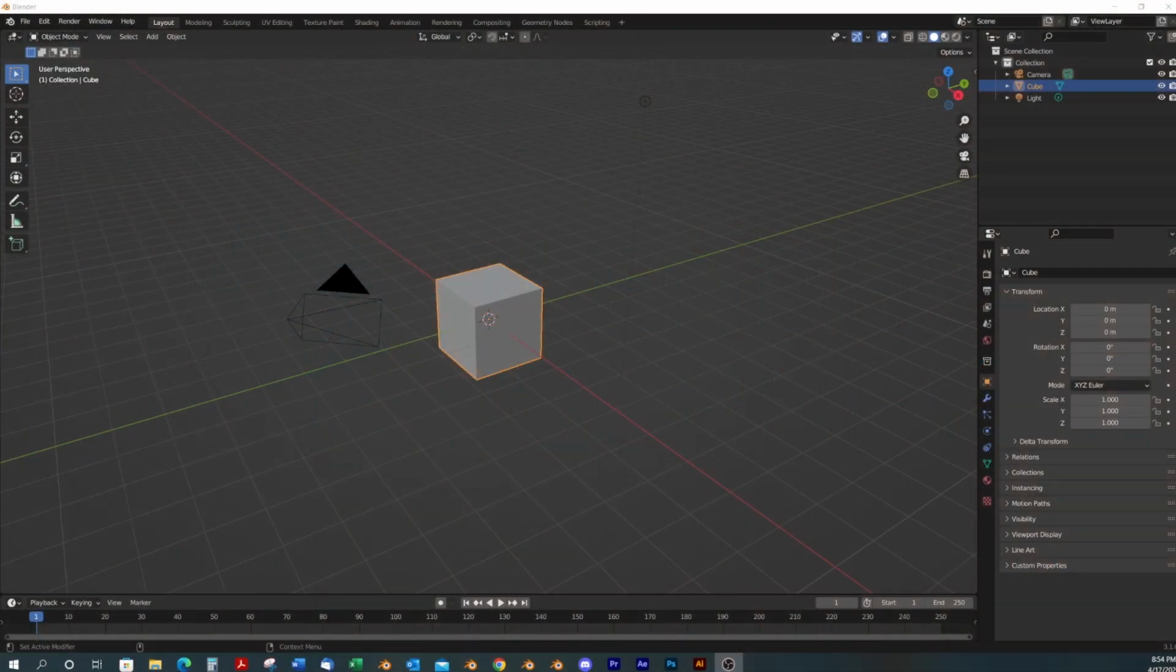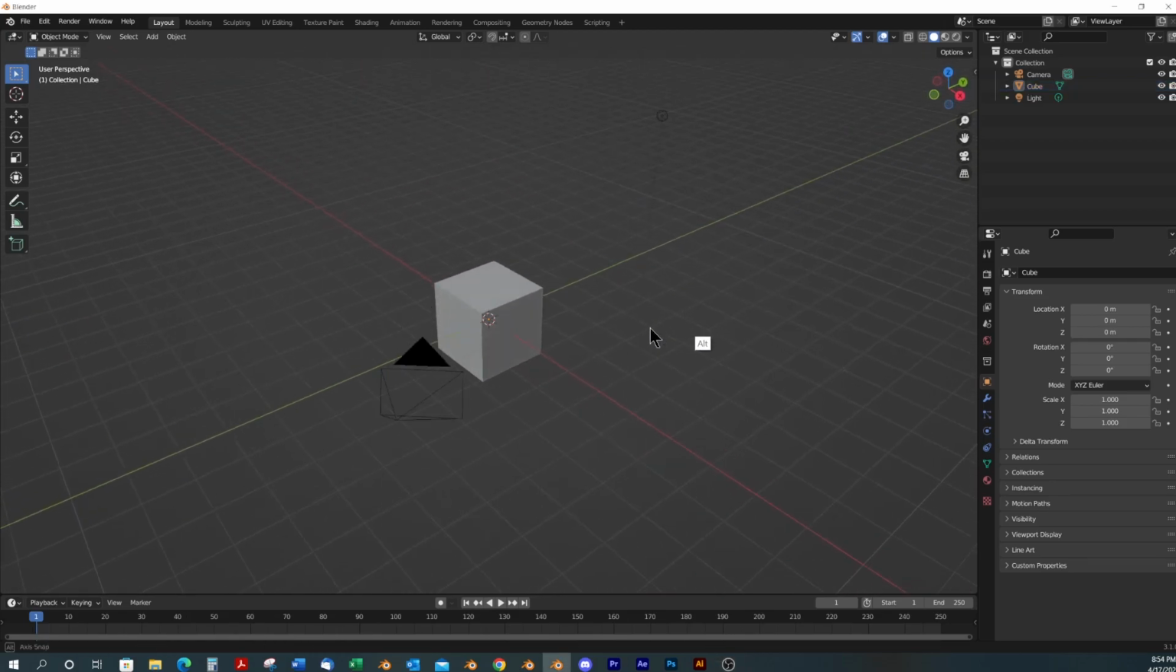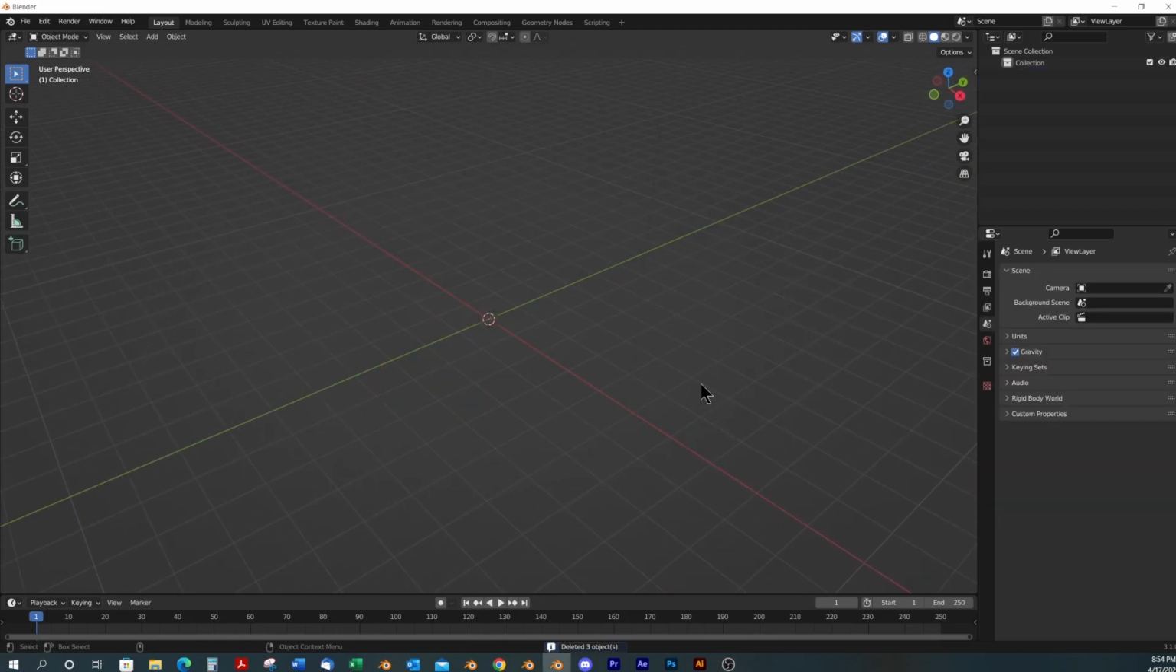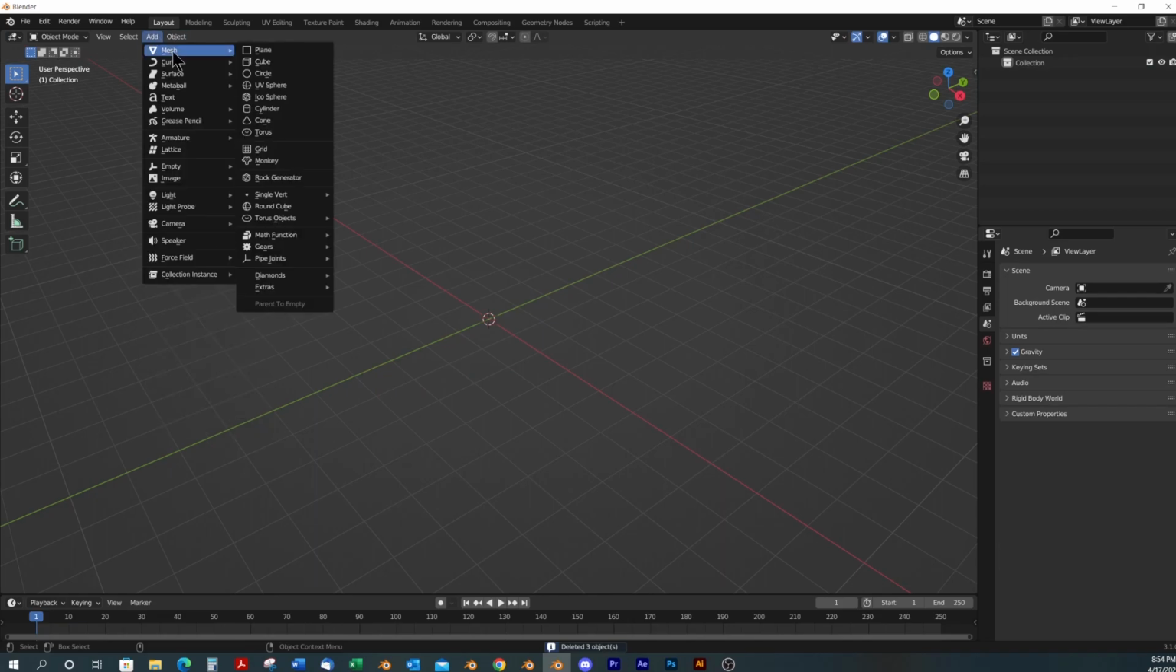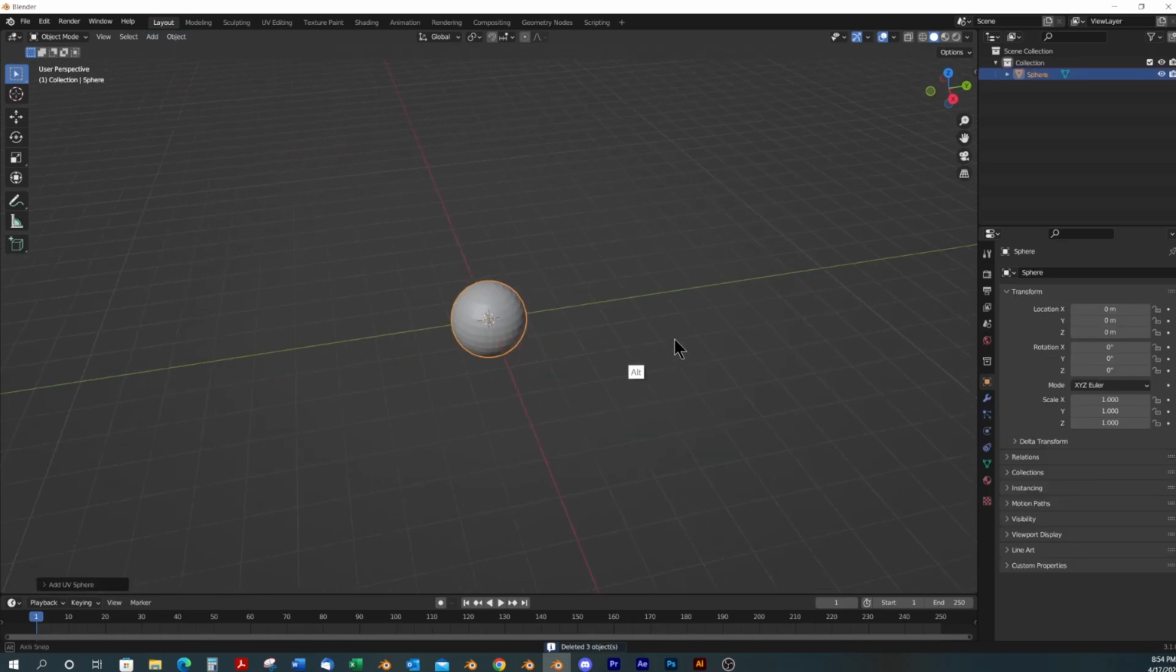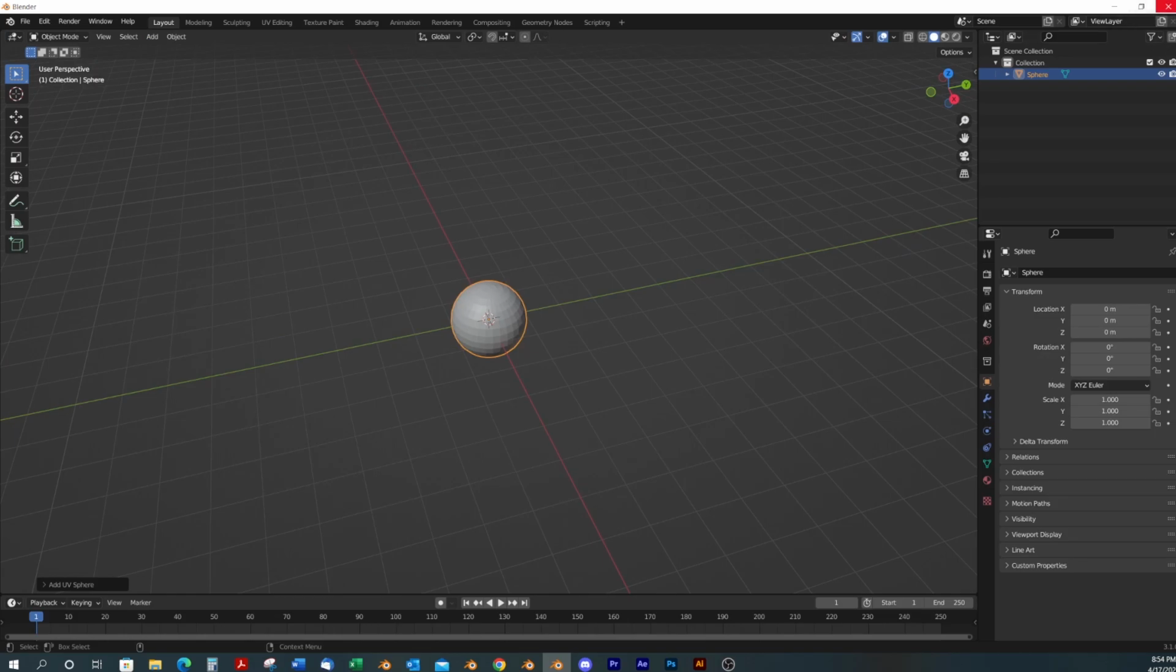Okay, day 4 of my sculpting challenge. Here in Blender, I'm just going to delete all these things. I'm going to add a sphere. And today I'm going to use references for this head that I'm going to do.